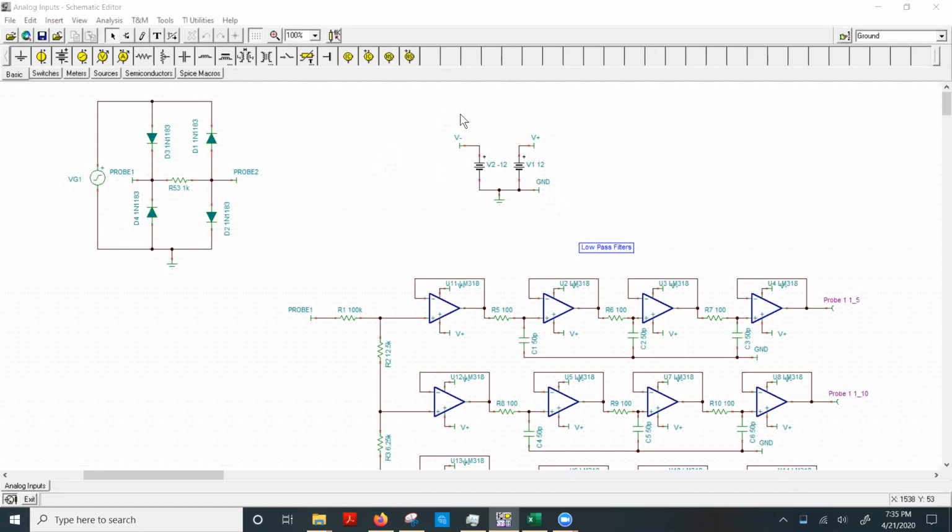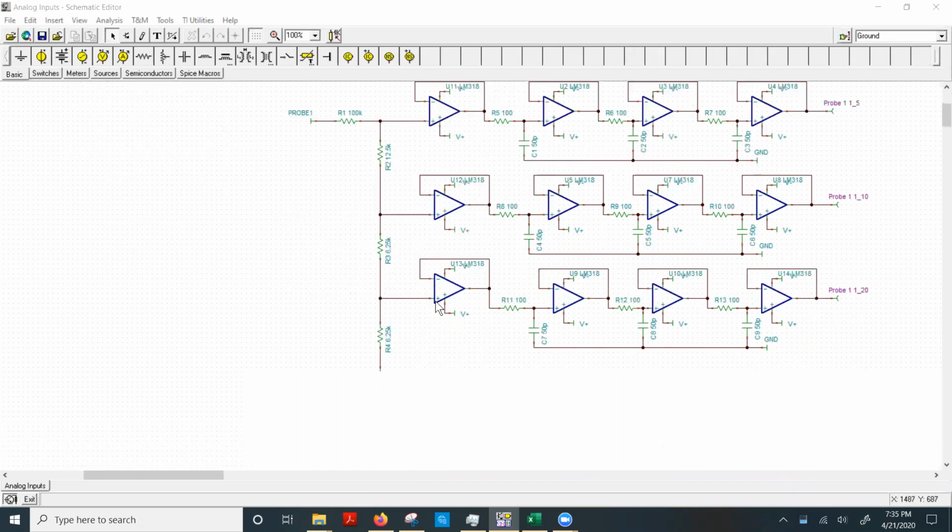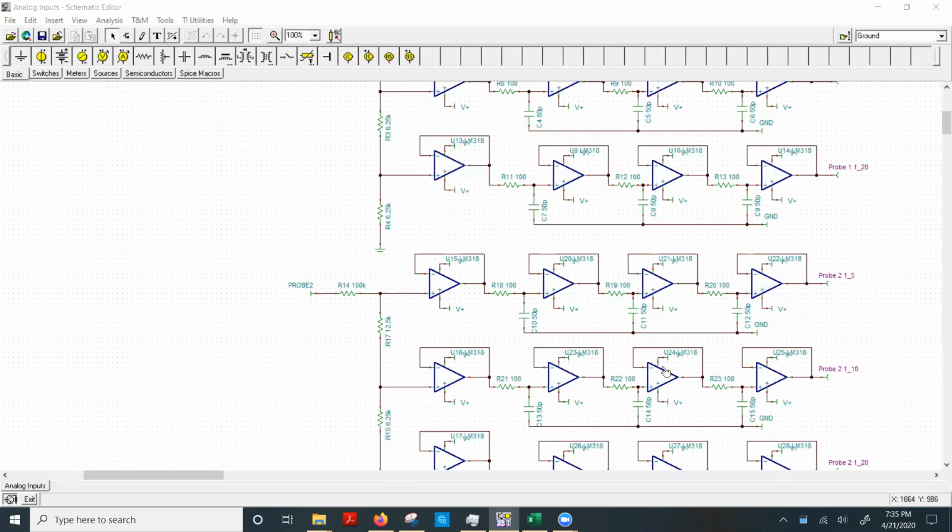So as you can see here, our oscilloscope is going to be powered by plus or minus 12 volts, as seen right here, and it will have probes just like a regular oscilloscope. Right now I'm showing two probes right here. Here's probe 1, and here's probe 2. They're both exactly the same.